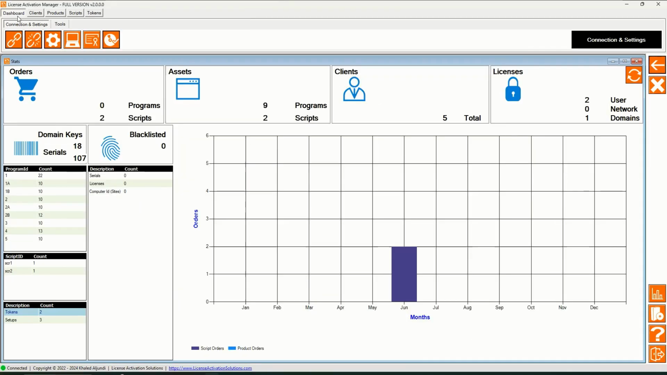To add a user license to License Activation Manager, you will need first to add the user, then add the order under the user account. In this video we will explore the process of adding a license to the user order. Let's first add an order.